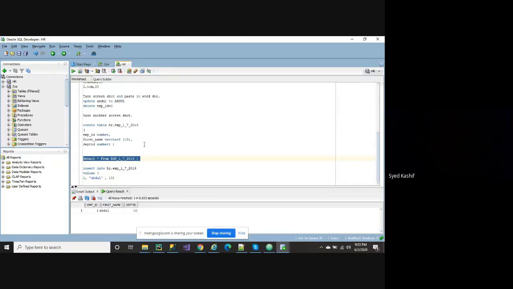Okay, congratulations. You created your first table. You inserted one record into this table. Okay, now insert a second record into the table. To Tom 20.